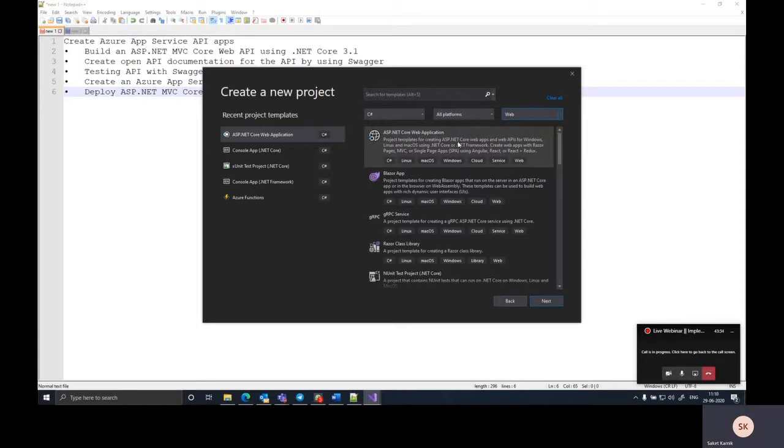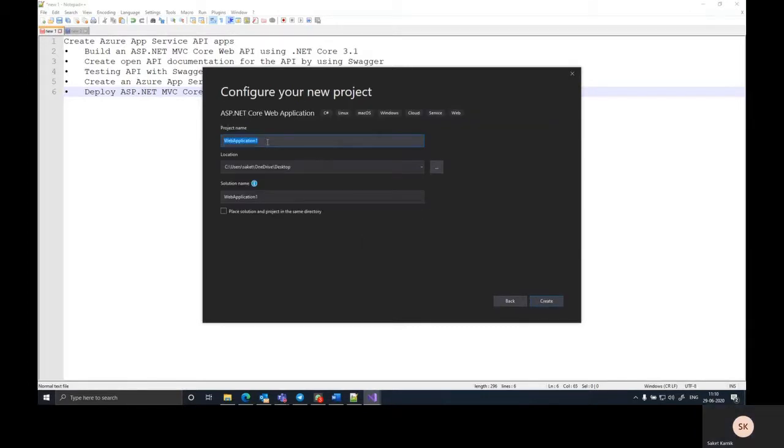In the filtered list, the first option shows me as ASP.NET Core Web Application. That's what I'll be selecting here and click Next. Let's give the name to this particular project, named as DNC_demo_web API with Swagger. That's my location. Click Create.